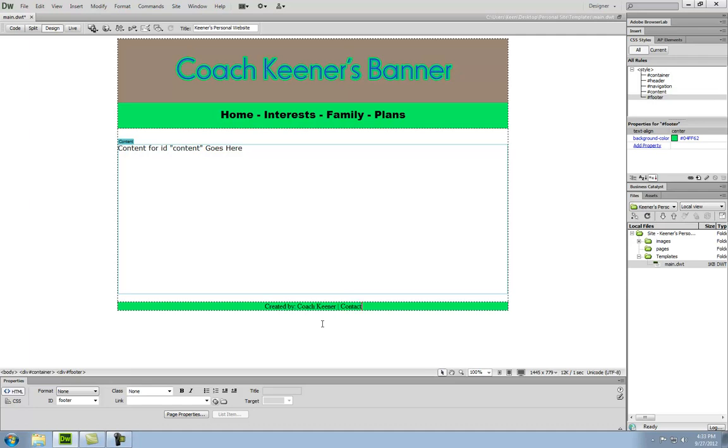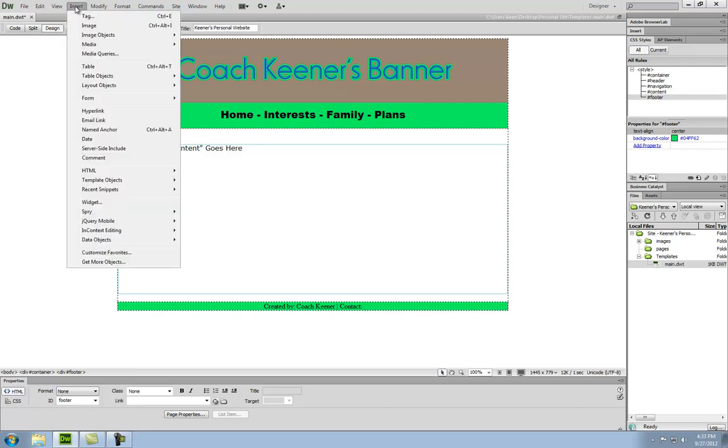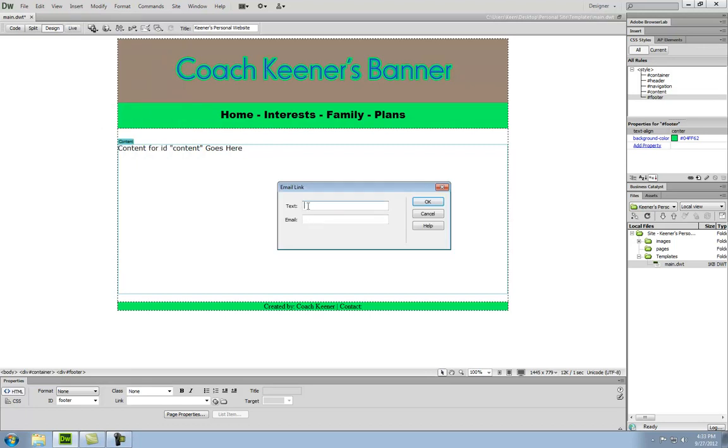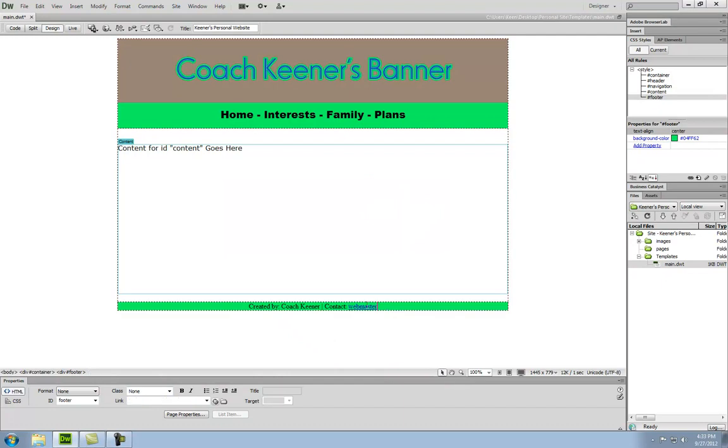So I'm going to type contact. And then to insert that email link, we can go to our Insert drop-down menu and choose Email Link. Text is the text that'll be displayed on the page, so I can type webmaster. For the email, I'm just going to use a false email address for now, blah blah blah at AOL.com. You can see what that did there, it created that link for us.